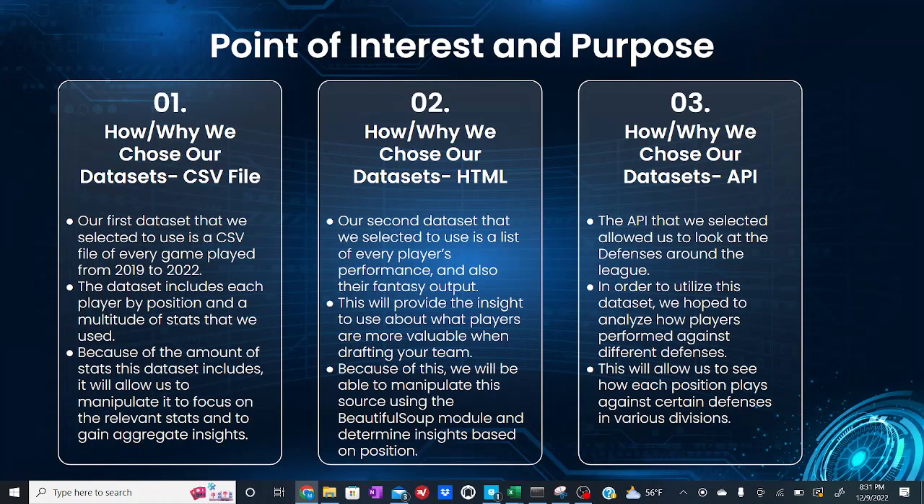It also included a ton of different statistics that weren't necessarily useful for us, like the Vegas spread of a game or the weather of a game. So we had to use pandas and indexing and slicing to cut down on the data and clean it up and change it to a by position format where all the columns were useful for us.